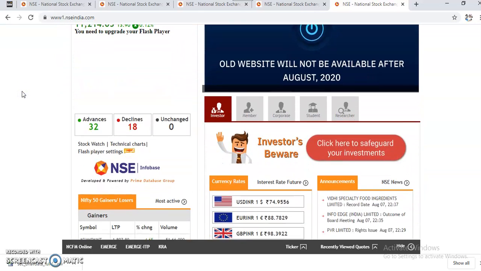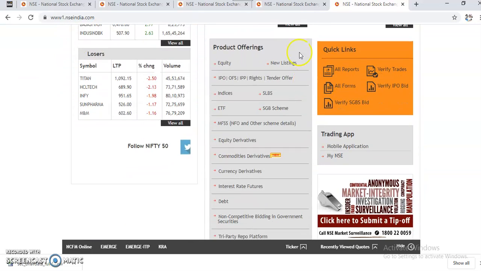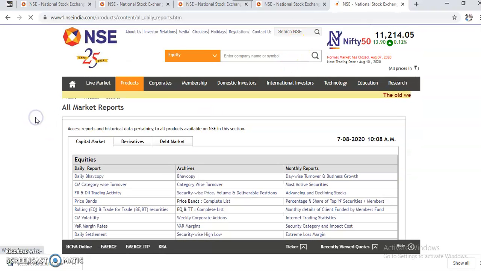When you scroll down, you will be able to see this option. Here you will see the quick links, where all you have to do is click on all reports. I repeat, it's all reports. And when you click on that, you'll get all market reports.